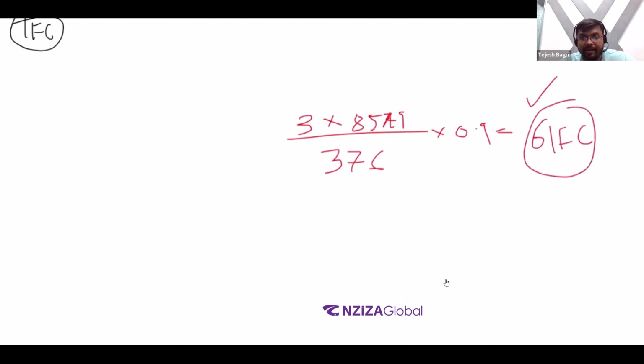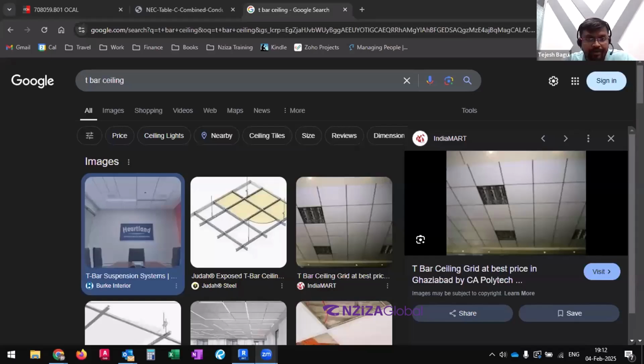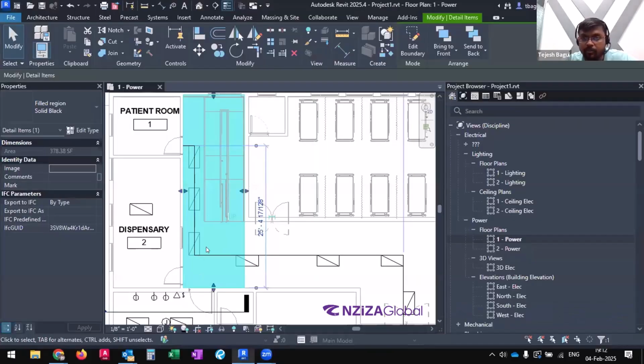So now going back to our Revit model, let me share my screen for the Revit model. Now in this area that we are talking about, can someone confirm that they can see my screen?